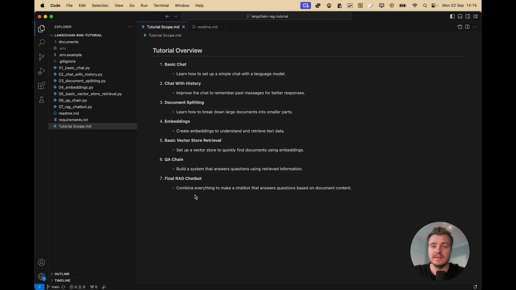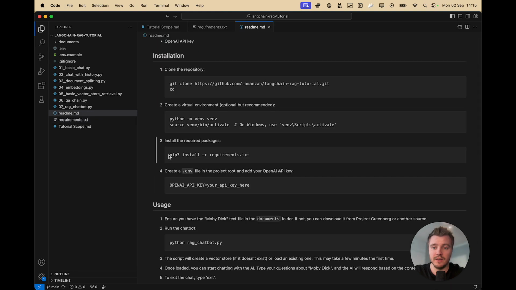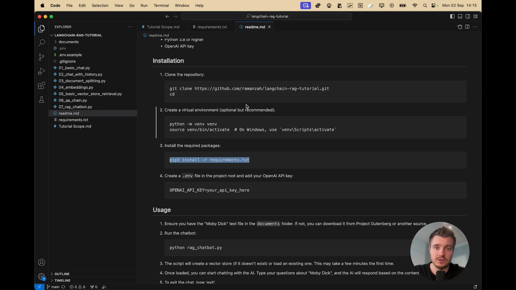To run any of the files in this tutorial, you're going to have to install the requirements. All that is just a list of libraries that we're going to be using in each of these files. You can do that by opening up a terminal and running pip3 install -r requirements.txt. Just make sure that when you open up the terminal, you're actually in the project folder. And you can follow all the instructions here in the README file. That'll get you set up.